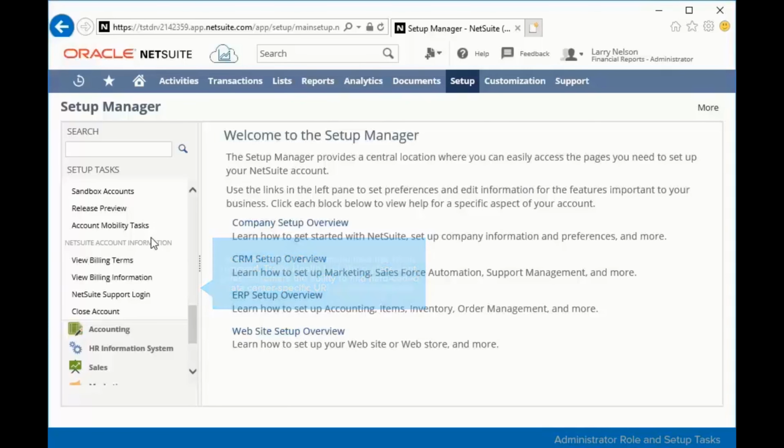Now view the list of NetSuite account information. View billing terms. This outlines billing processes and procedures. View billing information. This allows review of what was provisioned in the account. Billable components, add-on modules, add-on bundles, provisioning history, and component usage. If you recall, this was covered in Module 1.